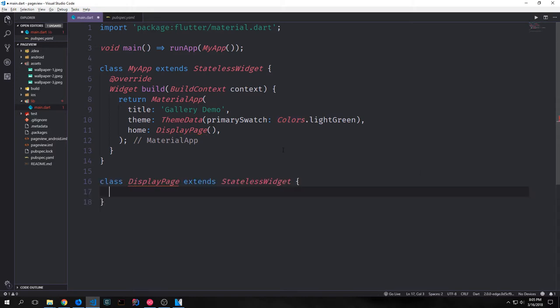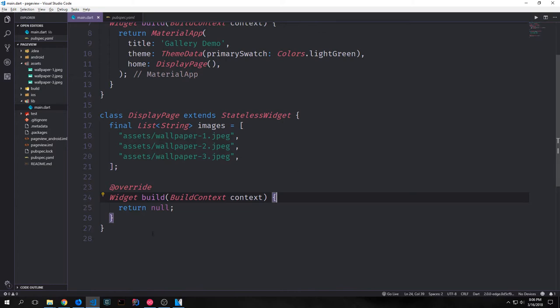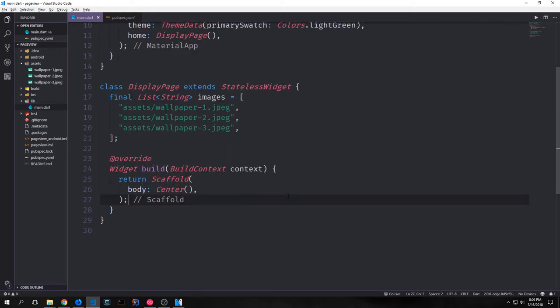The class display page will be a stateless widget, and because it's a stateless widget, we want to override our build function, and we also want to create a list of strings that points towards each of our images. We'll be using this list to access all of our images and feed them into our page viewer. Our display page will start with a scaffold, and inside of it we'll have a center so that we can center everything from the get-go.